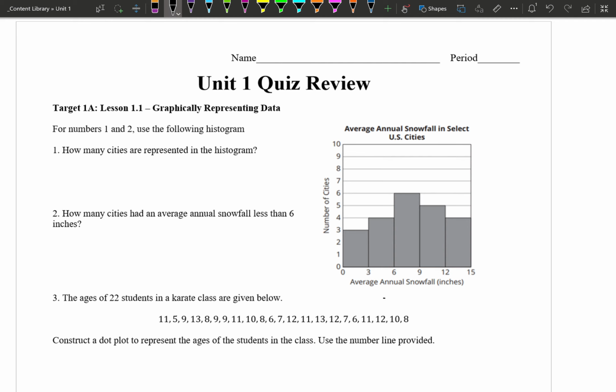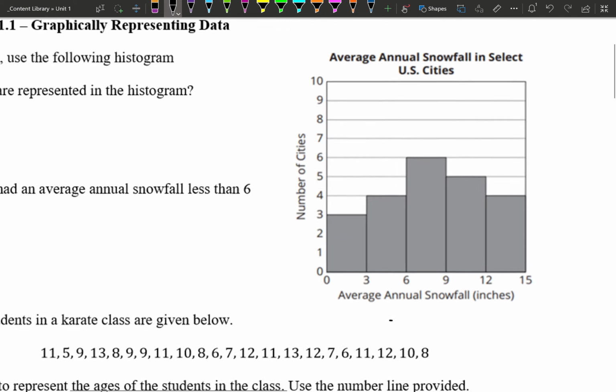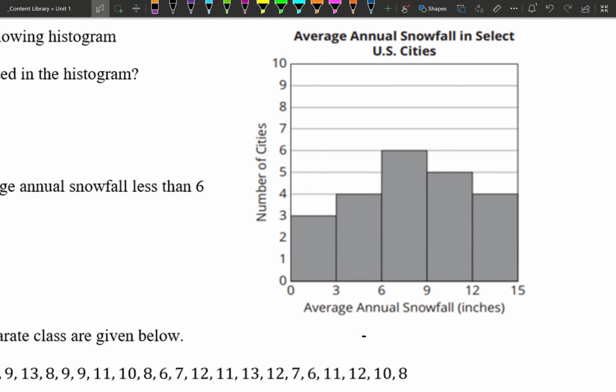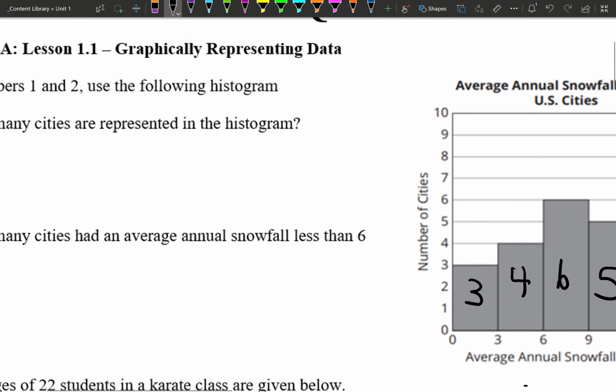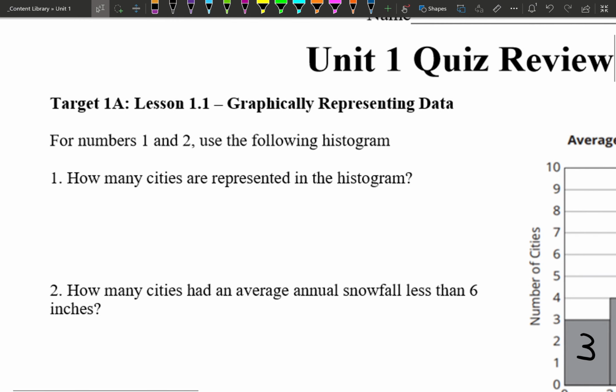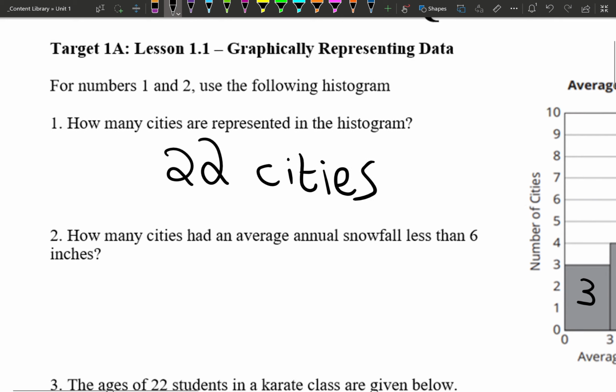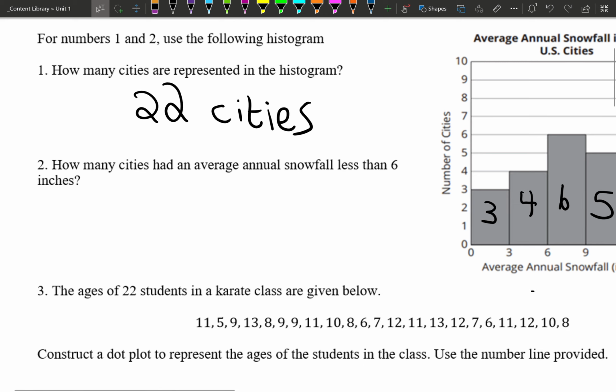Okay, for number 1 and 2, let's use the following histogram to answer these questions. Number 1, how many cities are represented in the histogram? Now, the number of cities are the heights of the histogram's bars. So let's write down the heights of those bars, and then we will add them all together. So this one is 3, 4, 6, 5, and 4. So 3 plus 4 plus 6 plus 5 plus 4 gives us 22 cities.